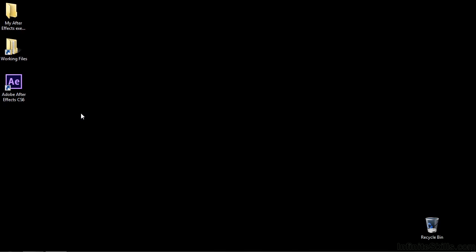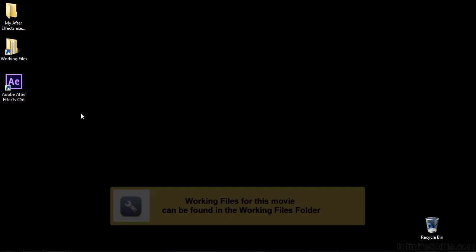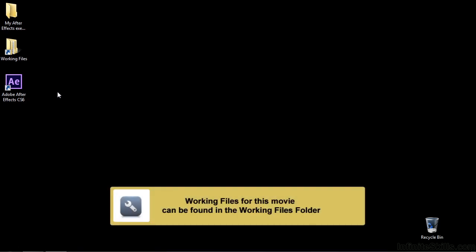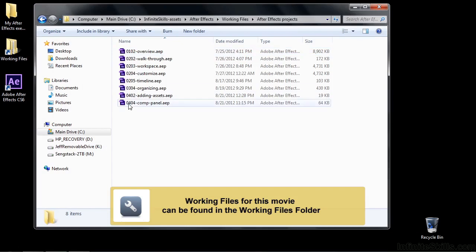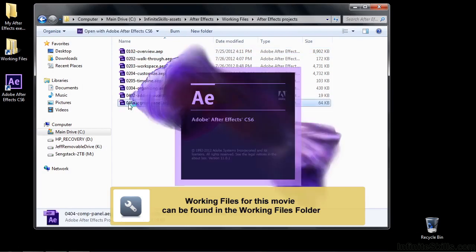The composition panel, or the comp panel, is where you view your work as you're working on layers in the timeline panel. So I want to give you a brief tour of the comp panel. To do that, I've just created a very simple project. Just go up to Working Files here, After Effects Projects, and open up 0404 Comp Panel.